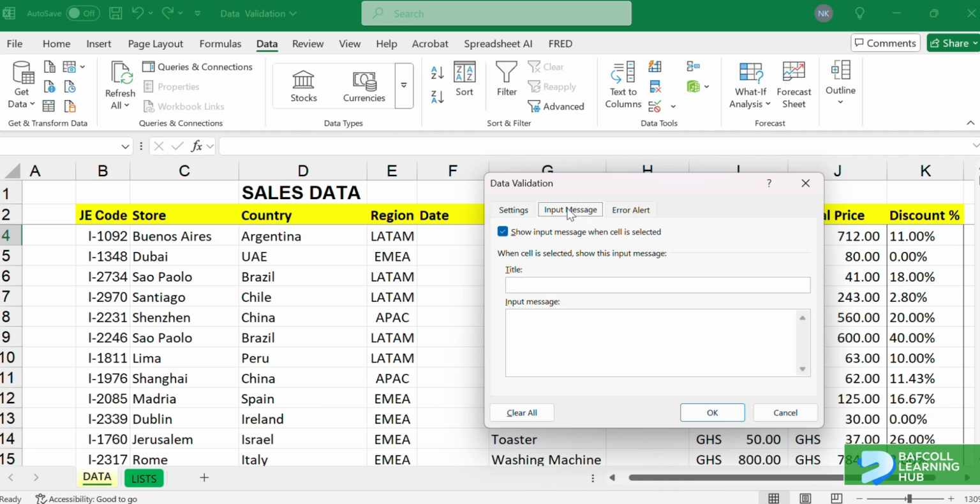Now, the Input Message tab has a text box to enter a message that is displayed as soon as the respective cell is selected. So for example, immediately we select a specific cell, it gives information about what to enter into the cell. And that's what the Input Message does.